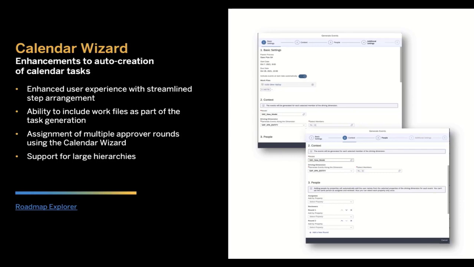We have the ability to now attach a work file as part of the task wizard itself, whereas previously you had to do that in an overarching process. You had to make sure that that work file was attached to the overarching process before you actually utilized the wizard. Now you can add the work file inline. We now support multiple approver rounds as part of the task wizard itself in the creation of the tasks. And also, as part of the UI refactoring initiative, we have much better handling of large dimensions. So if you have a large dimension that acts as the driving dimension, this is easier to work with.